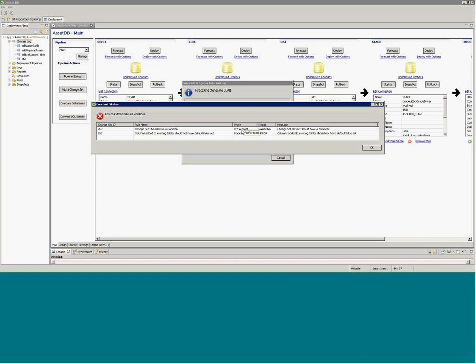It's telling you what phase, and this is pre-forecast. So again, that's the question I was asked about when things happen. This one's pre, and the level is a warning. So it's not hurting anything per se, but it's not something you want to have. It tells you what to do: the change set does not have a comment. The second one is column added to existing tables should not have a default value set. Rules come from DBAs' best practices, so that any junior DBA can look at this and say, oops, let me go fix this.